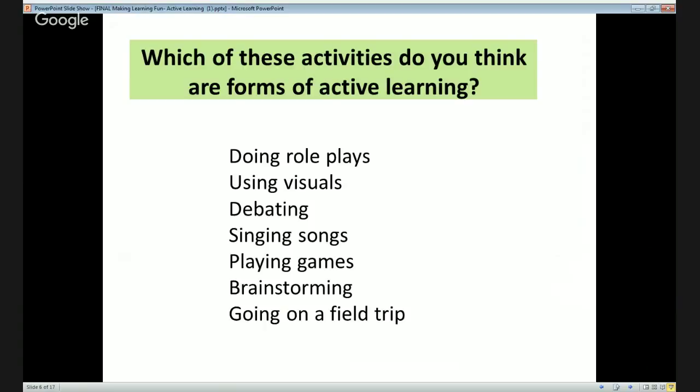Take a look at this list. Which of these activities do you think are forms of active learning? This was going to be my interactive one. Okay, sorry, I'm going to start over.